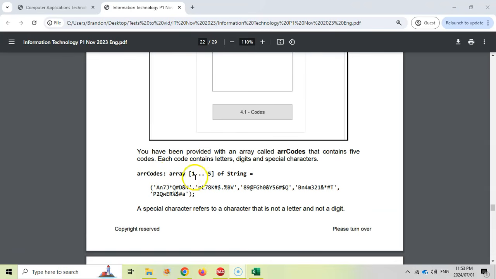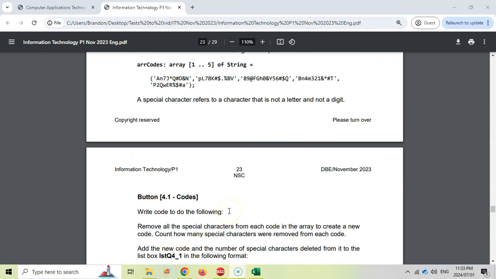So we've got an array of strings, and they look like this. They're a whole bunch of codes, and they contain letters, digits, and special characters. Special character refers to a character that is not a letter or a digit. So special characters are things that are not letters and not digits and not numbers. So let's go look at the first button.